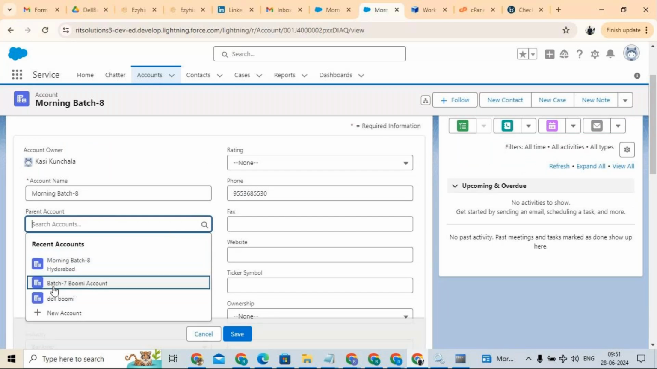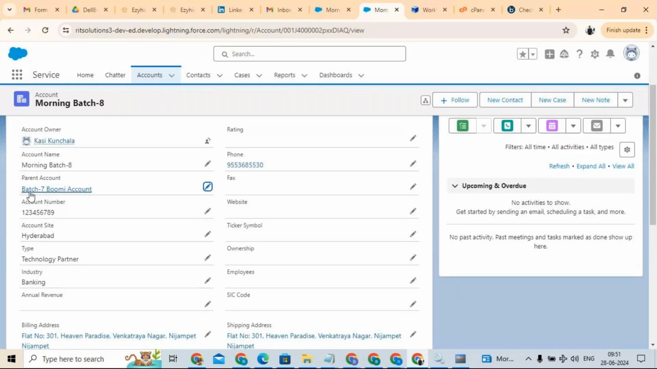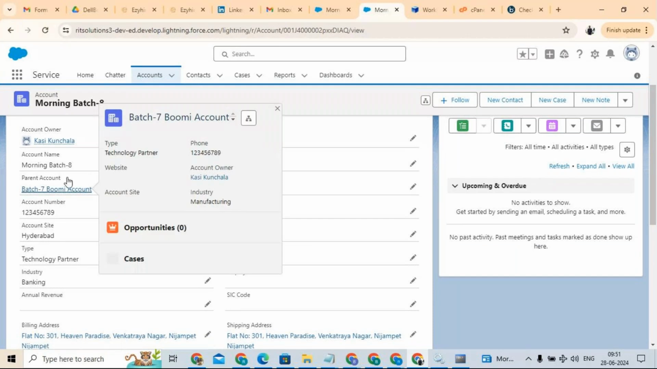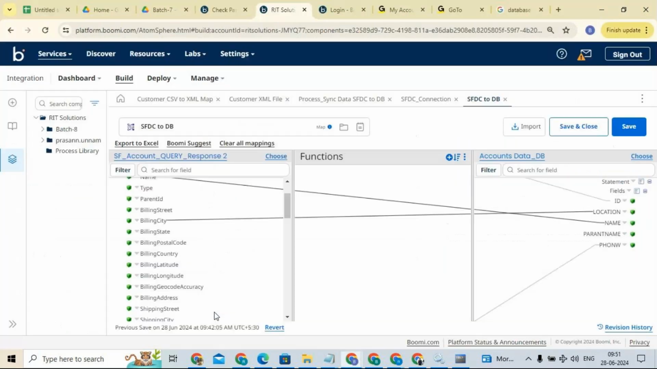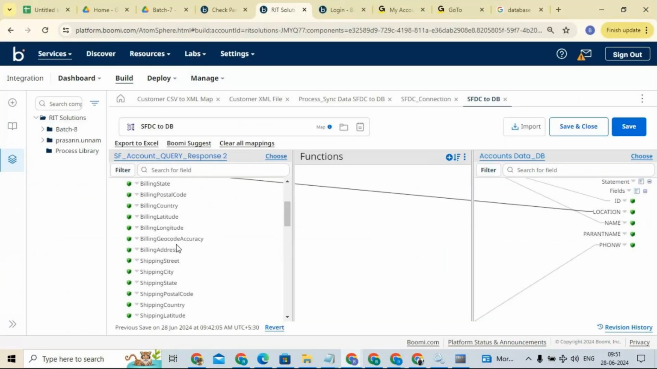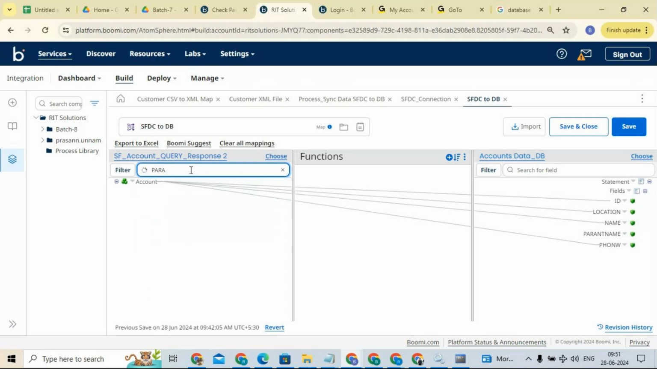I'm adding this batch 7 Boomi account as a parent account. Now this parent account needs to be mapped to the parent name. But do we have any parent name here? Parent ID is there, but it is expecting parent name.